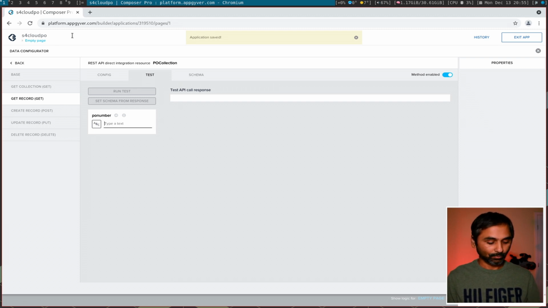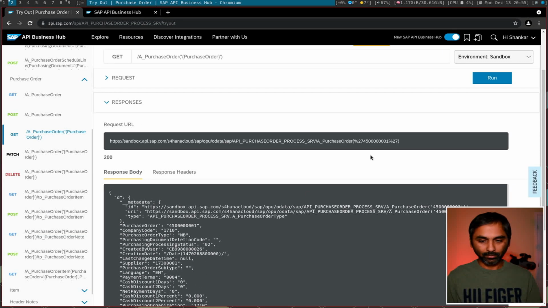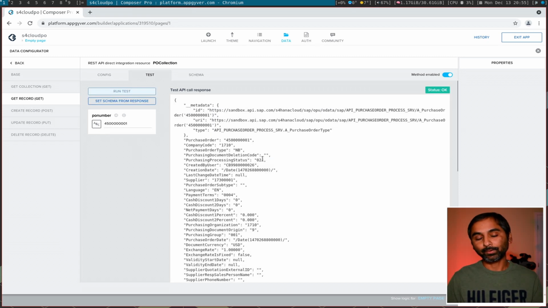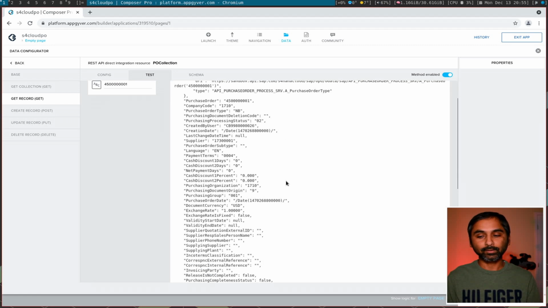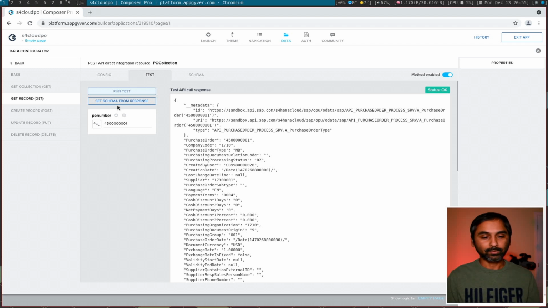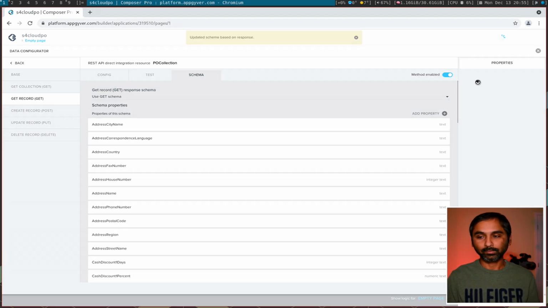We can pick the PO again from the test. So we have this 450001 PO. Copy that, go back. We enter the PO number and run a test. So perfect. We have a response and we have a single record for a PO with PO details. And we can set this from a schema and save.